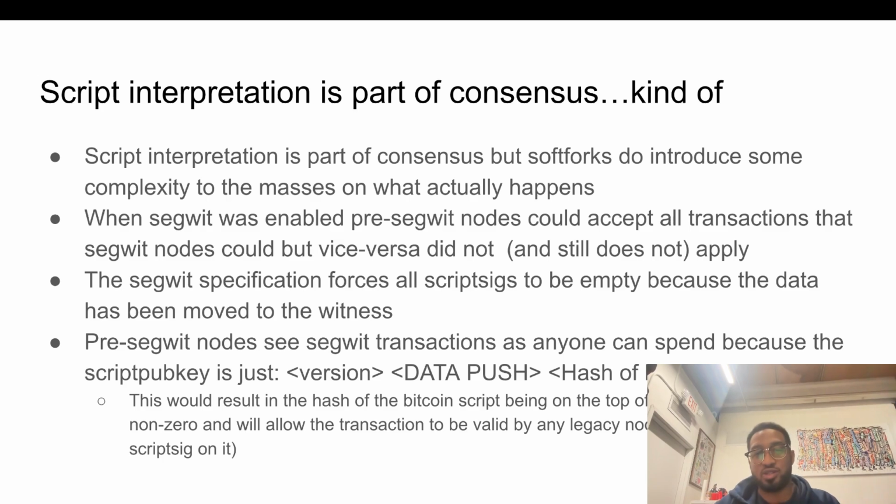So script interpretation is part of consensus, kind of. Script interpretation is part of consensus, but soft forks do introduce some complexity to the masses on what actually happens. So regular people don't really know how certain soft forks affect the Bitcoin protocol. So when SegWit was enabled, pre-SegWit nodes could accept all transactions that SegWit nodes could, but vice versa did not apply and still does not apply.